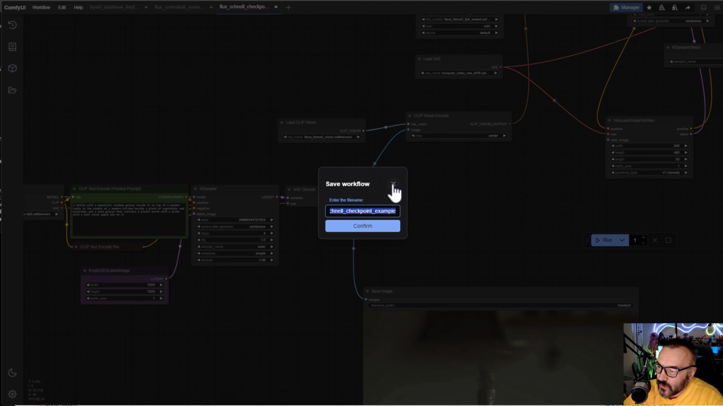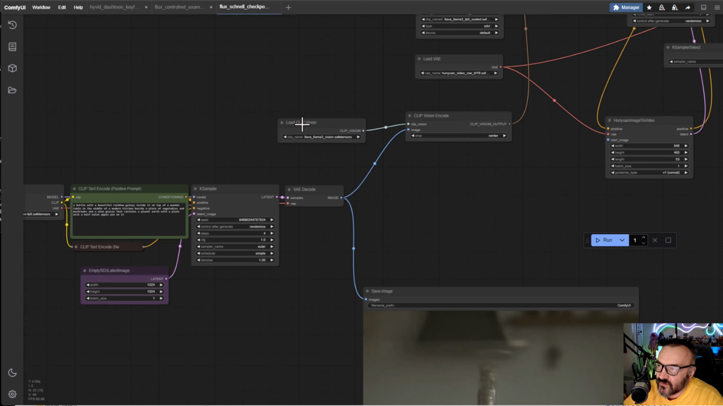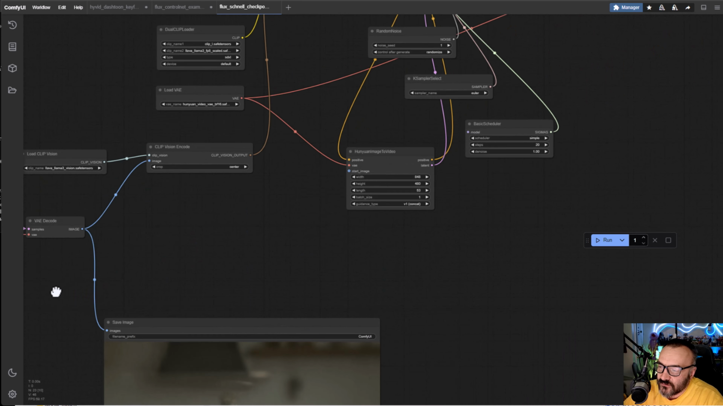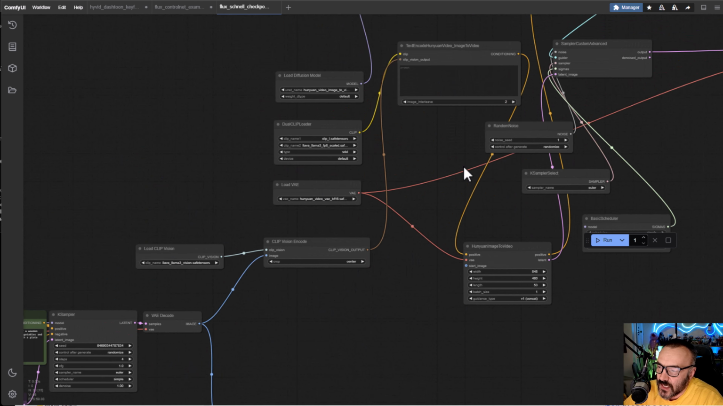Okay, so let's go ahead right here. For example, we'll just save this path as we're working. And notice what we have. We have our classic Flux. Next, we're going inside our actual Hunyuan video now.